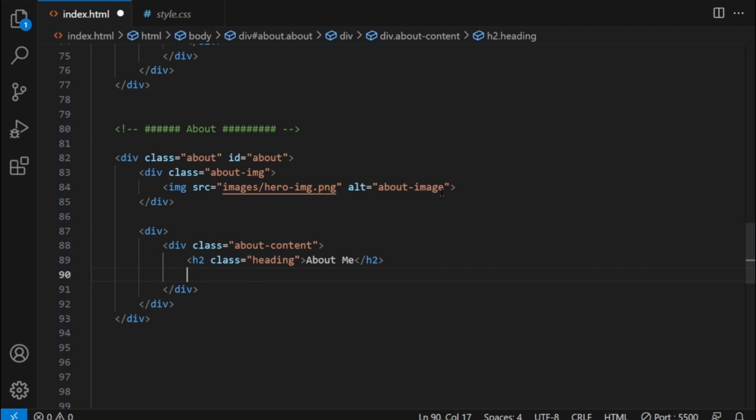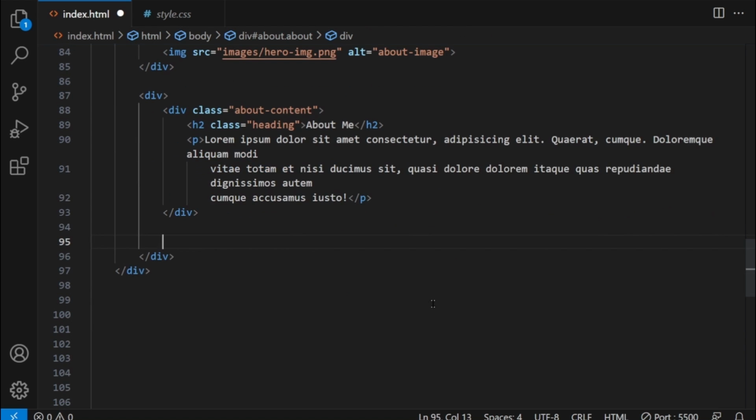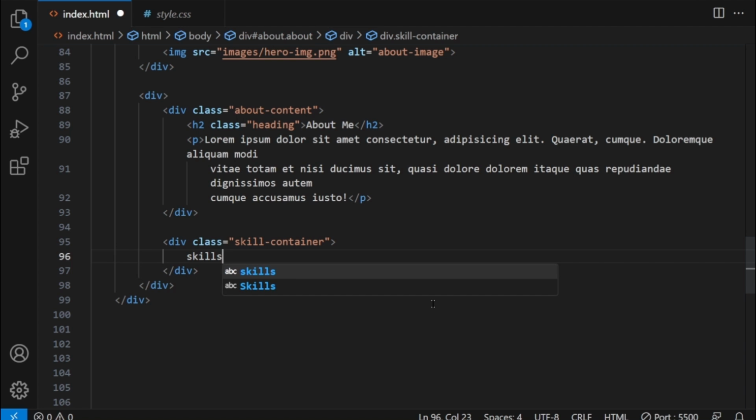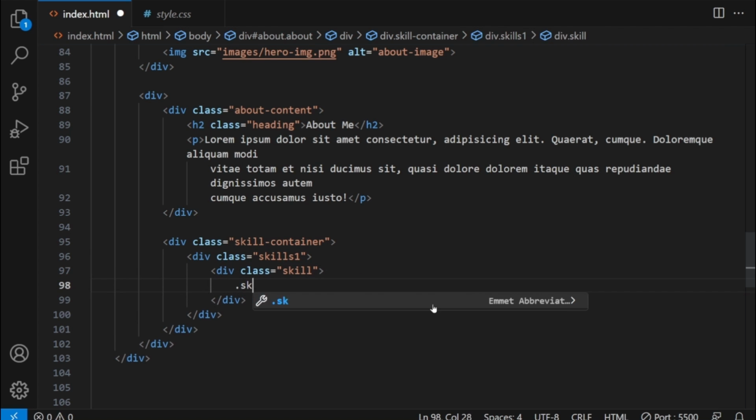Following the heading, insert a p element with some dummy lorem ipsum text. Moving out of the About Content div, add another div with the class named skillContainer. Inside the skillContainer div, create a div and assign it the class skill1. Within this skill1 div, place another div with the class skill.